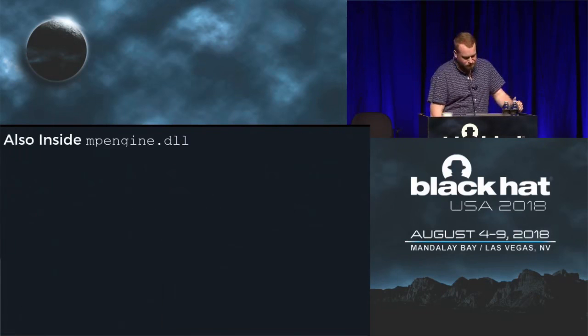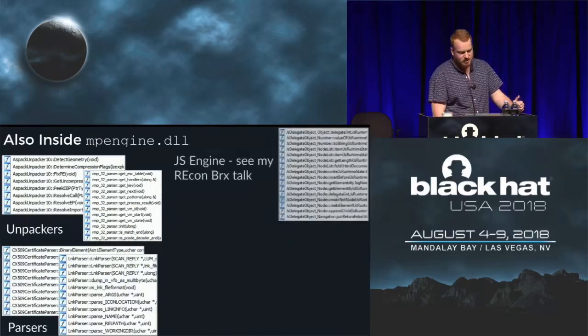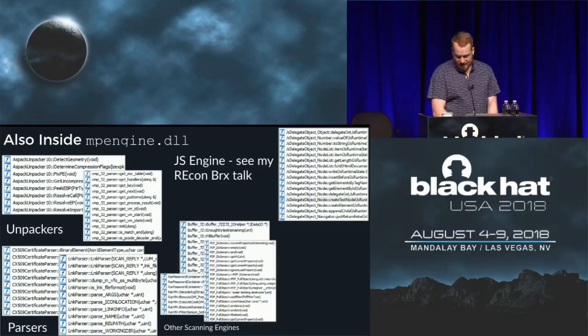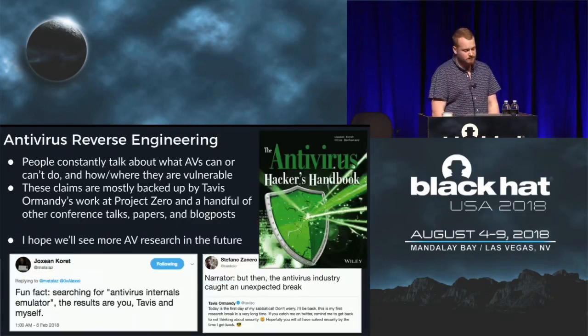In addition to the emulator inside MpEngine, we have things like unpackers, parsers, a JavaScript engine, which I talked about at Recon Brussels, other scanning engines, and a .NET engine. So there's a whole lot more attack surface, 12 megabytes of code to look at. There's also a Lua engine.